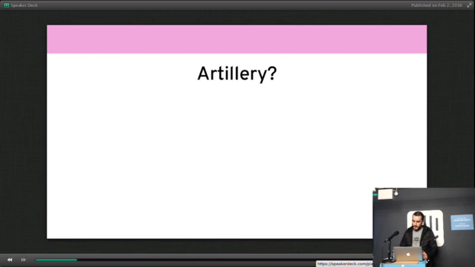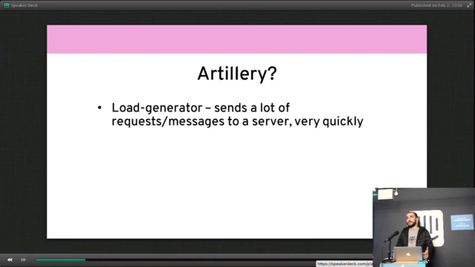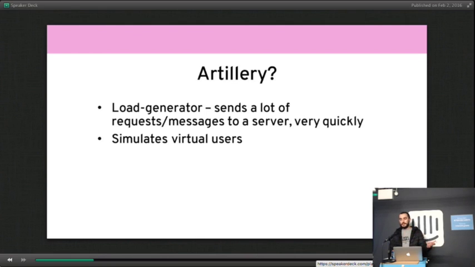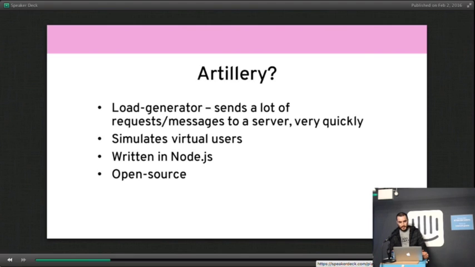Artillery, what is Artillery? Artillery is a load generator. It's a tool that can send a lot of requests to an application, and send them very, very quickly. Artillery specifically simulates virtual users. That is, users arrive to your application, which usually means a TCP connection is established, and then they run through scenarios, i.e. they make GET and POST requests, for example. It's written in Node, and it's open source.